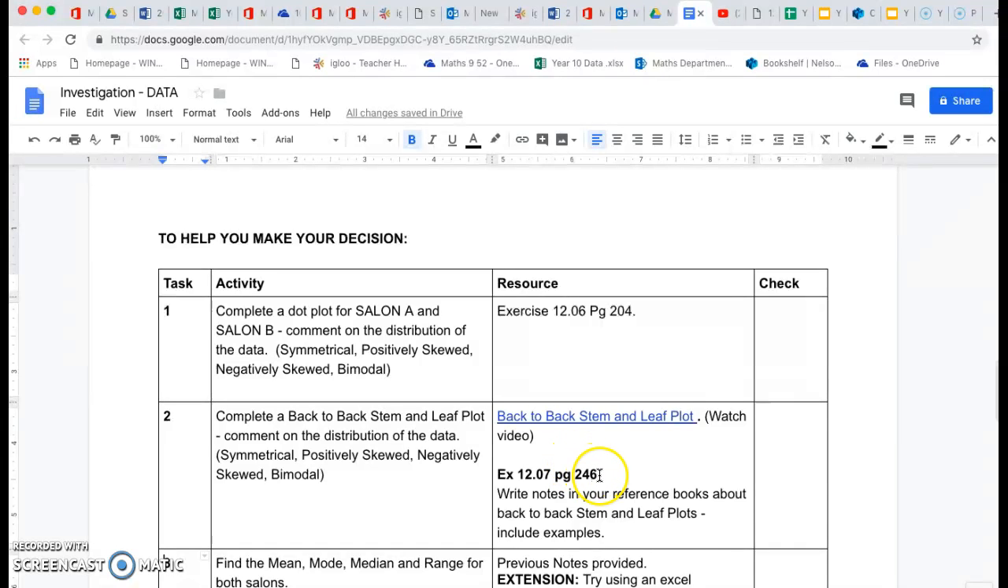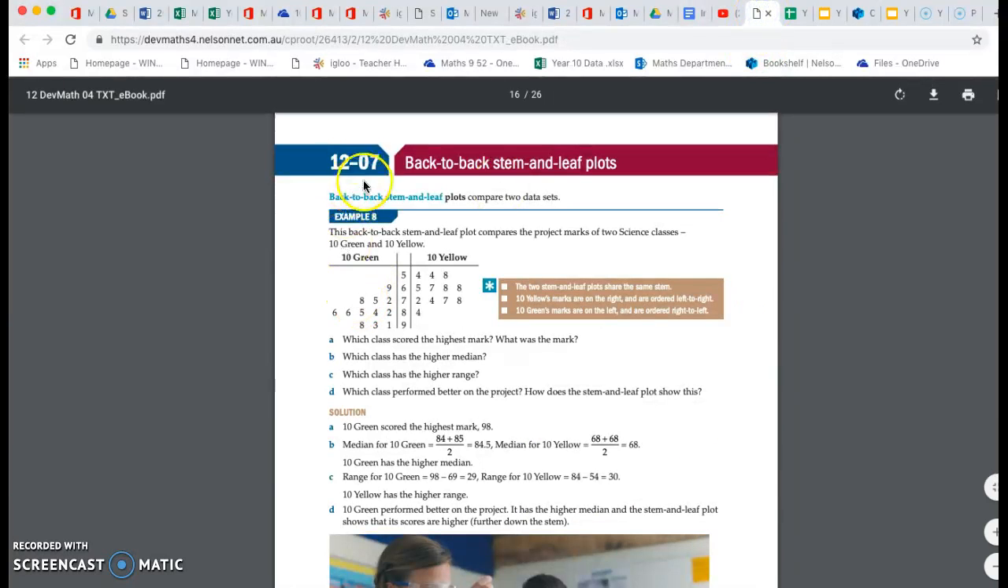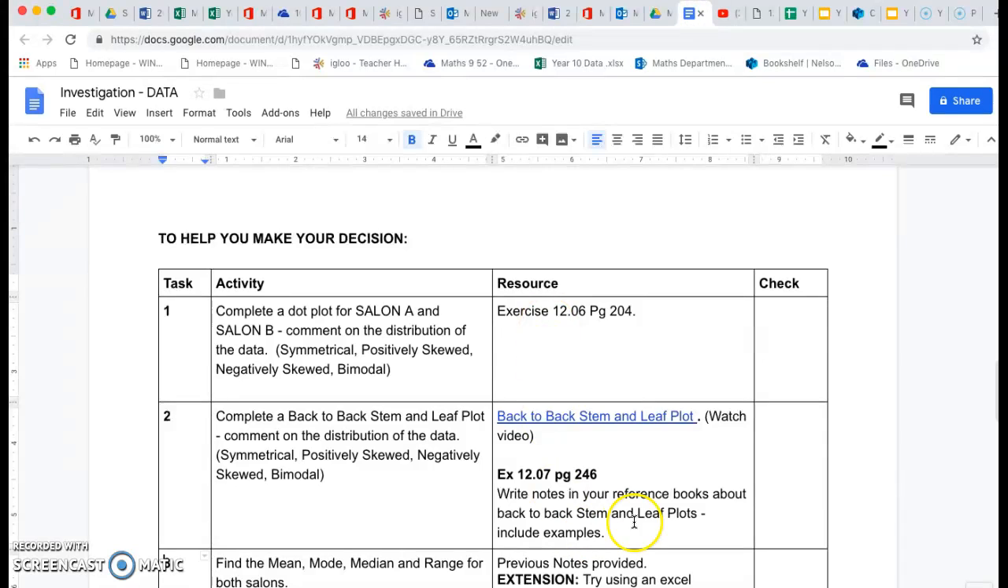You're going to need to record some of this information in your reference book. So page 246, in your reference book, you will need to write the title, let me know what a back-to-back stem and leaf plot does, and have a look at example 8 and copy it down. Back-to-back allows us to compare two sets of data, and that's what we're doing with our salons, comparing two sets of data.